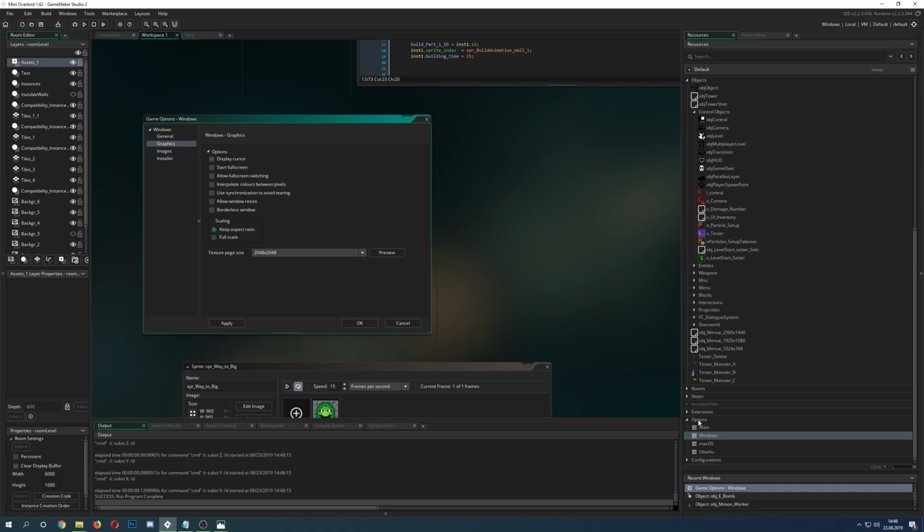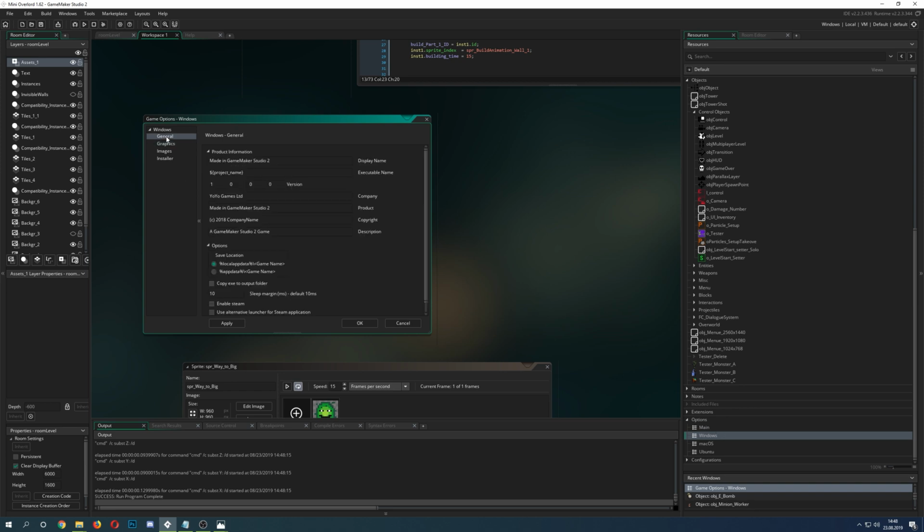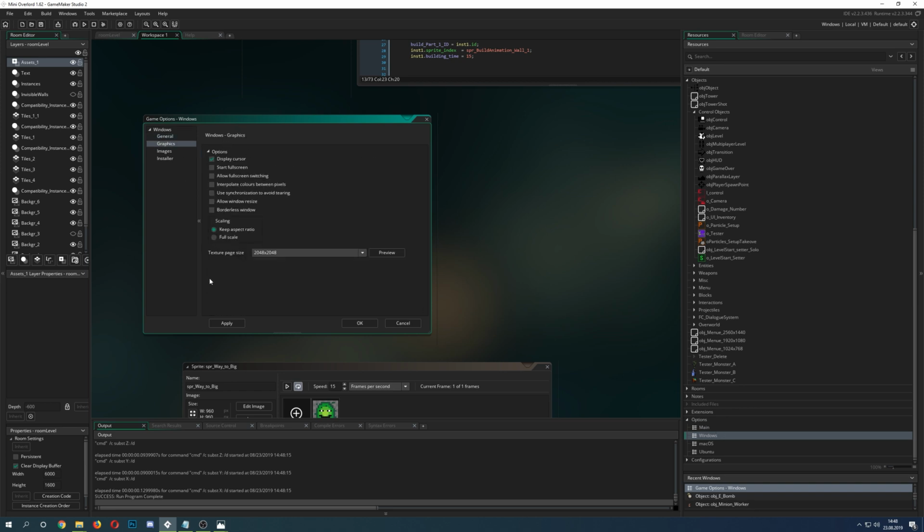So for example, if you go under options, Windows, and then graphics, you will have your texture page size, which you can assign here. And why is that so important? Well, the bigger it is, the more resources it will take, because it needs to load a bigger texture page, so smaller ones are better. But, and here comes the but, the more swaps you have, the more it will negatively tank the performance as well. So if you have really small ones and you're just swapping between all those, maybe that's not the best either.